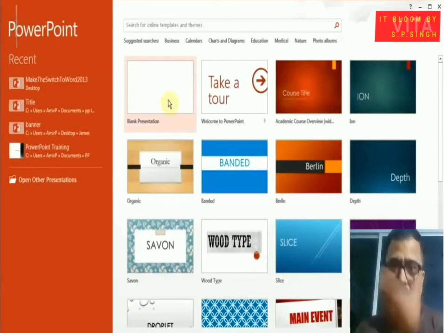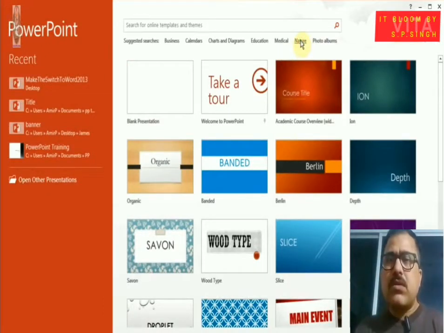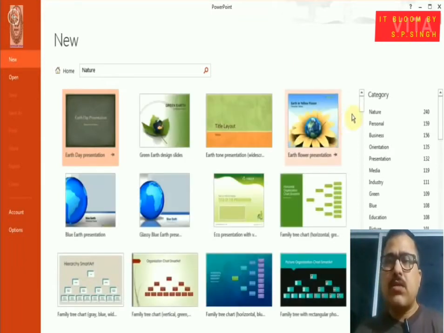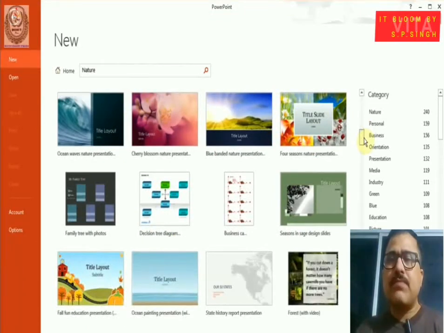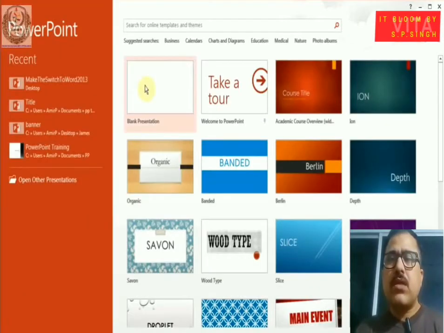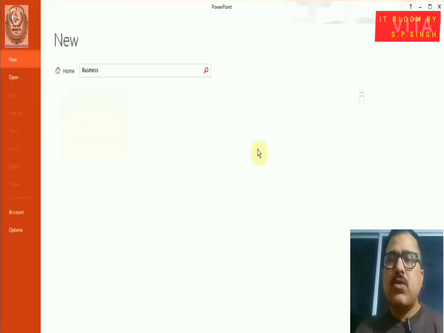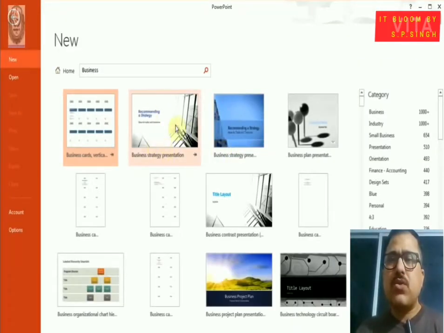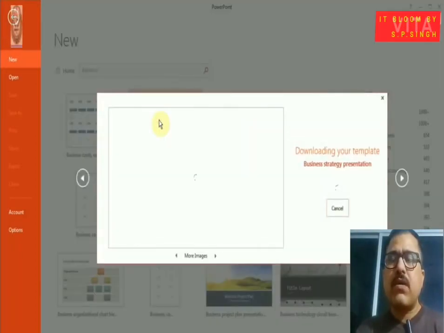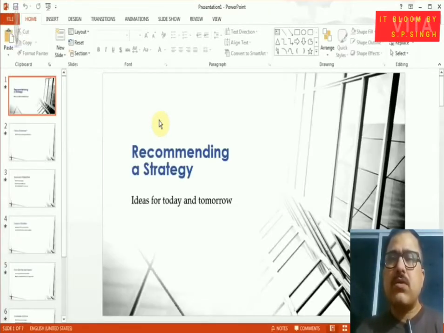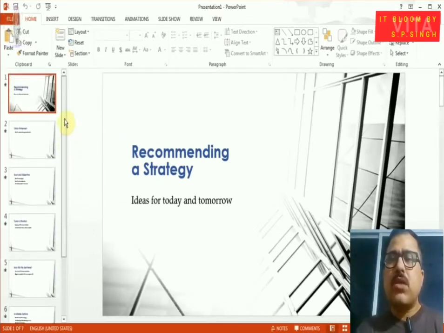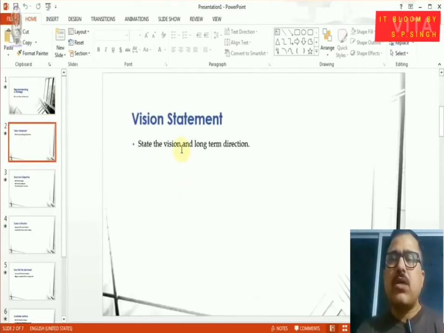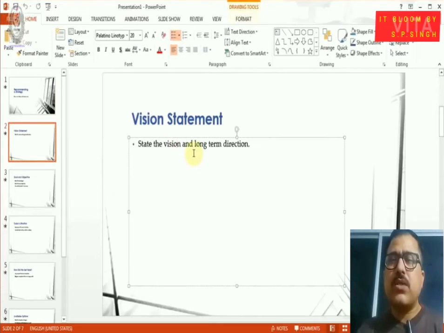I'm just going to go back and go to nature. All of these are templates which are already created with some color schemes and some slides already set up. I'll go back to business again so I can download some interesting ones. So let's see. Business strategy presentation. I'll just double click on it. And you see there are all these different slides which I'll explain to you. All I have to do is go to the slide and start filling in the information where I want it. This is good because everything is already set up for you.